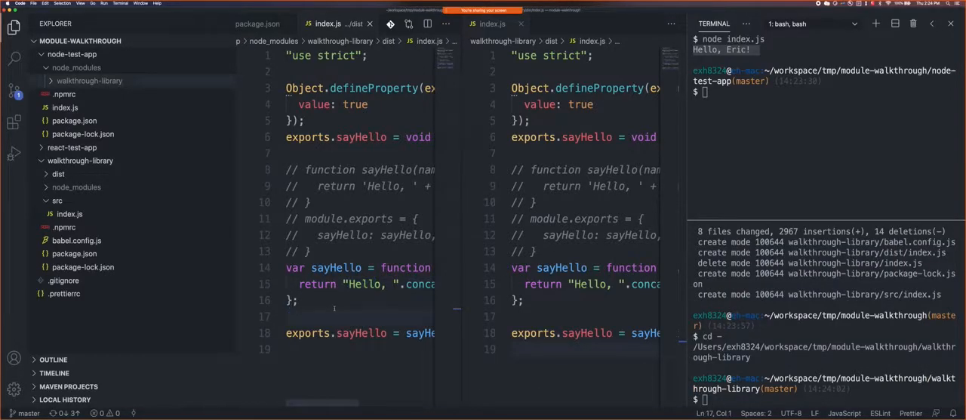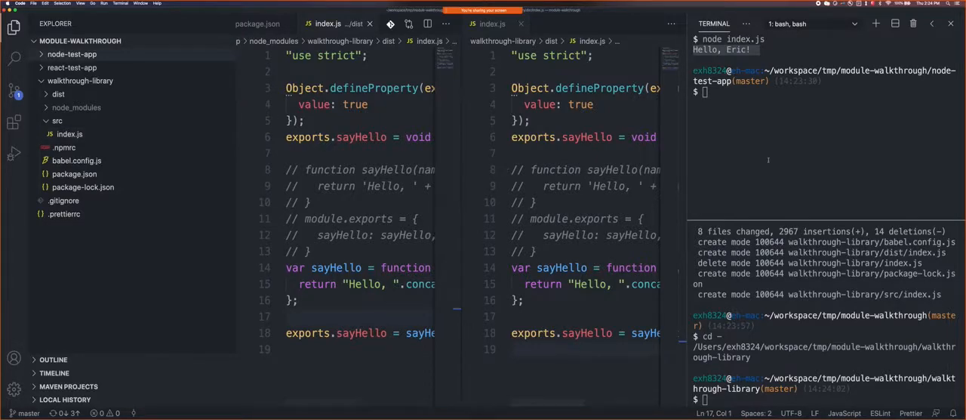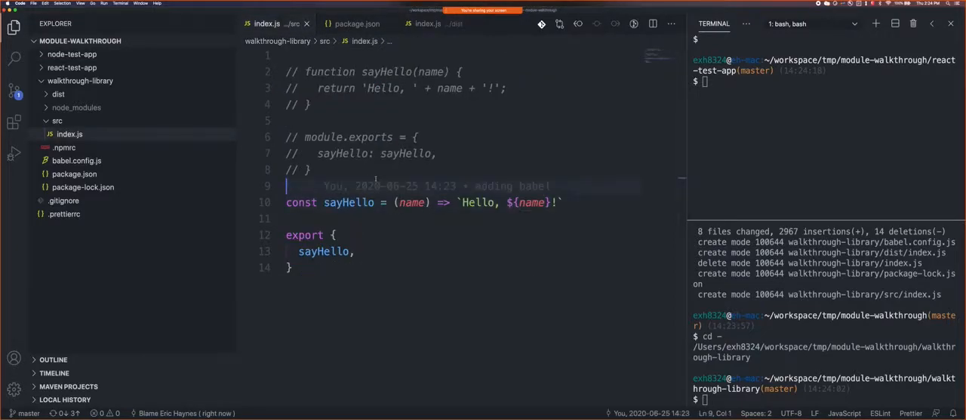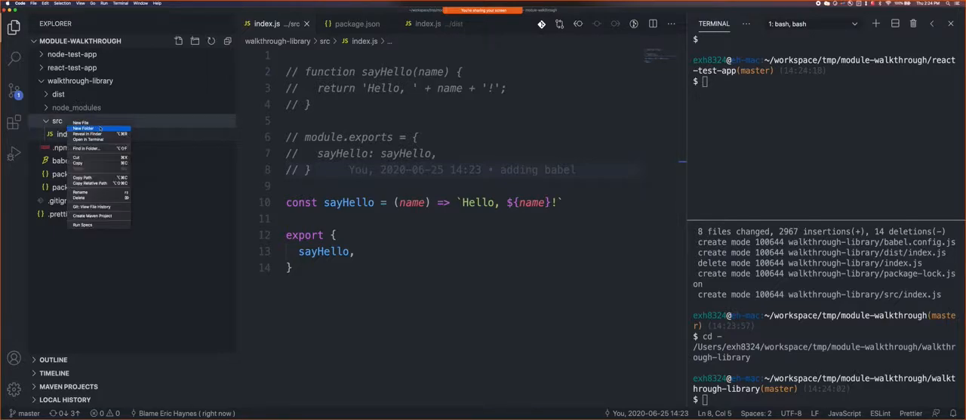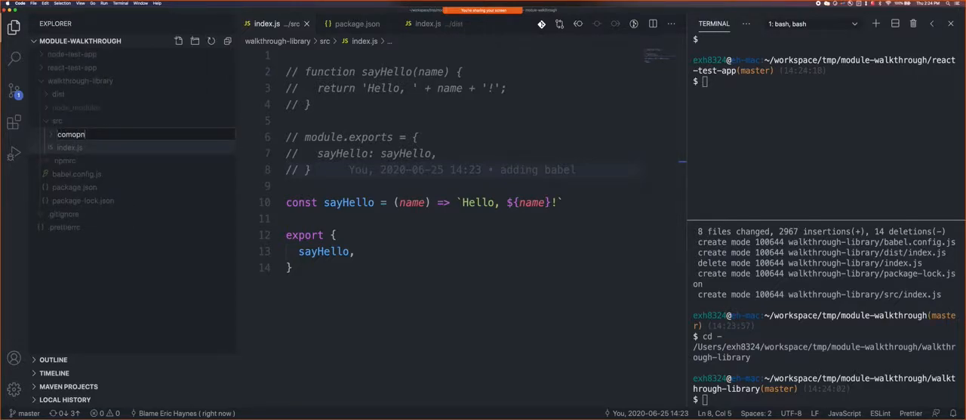All right, so that's the very basic conversion that Babel does. And from here on out, we're going to skip out of our Node app and move into a React component. So let me get rid of this distributed thing and everything we've got here. Since we're making a component library, let's go ahead and make a components folder.